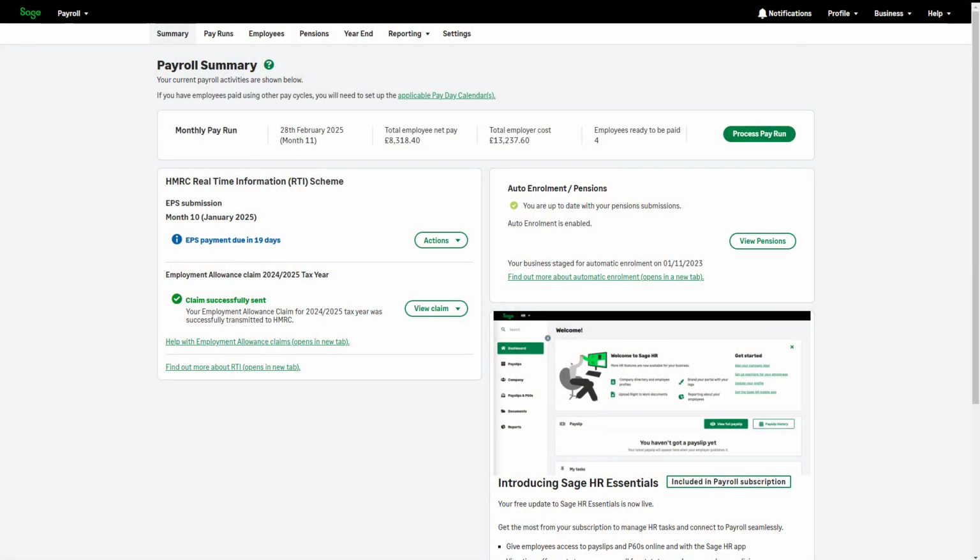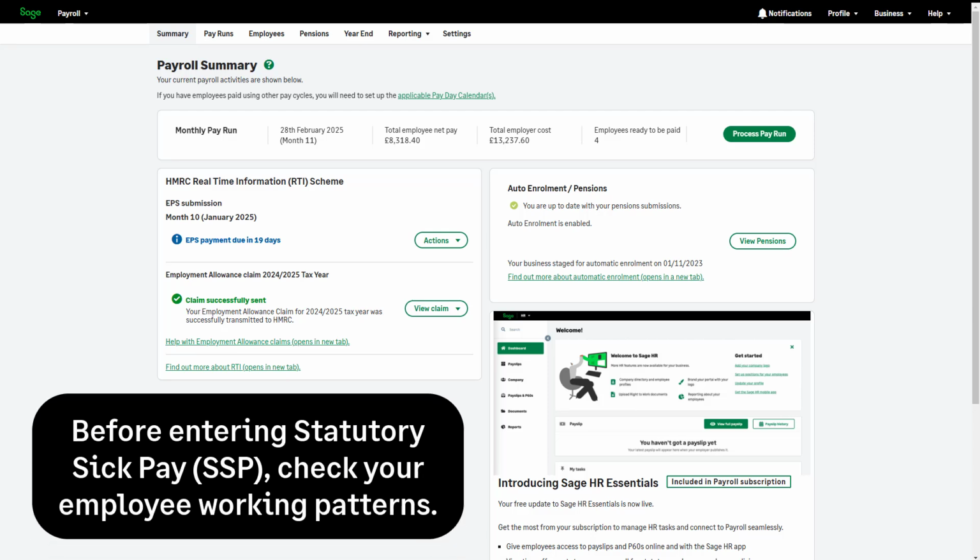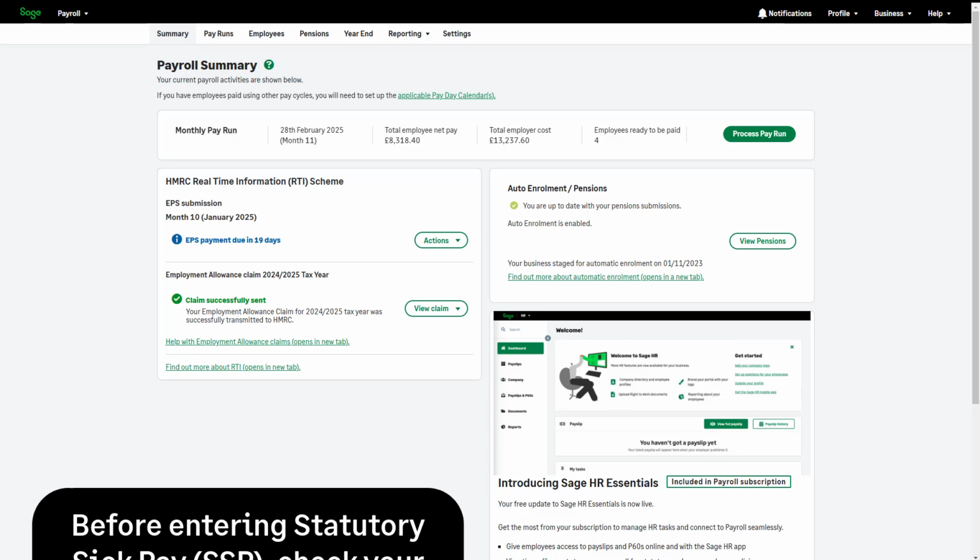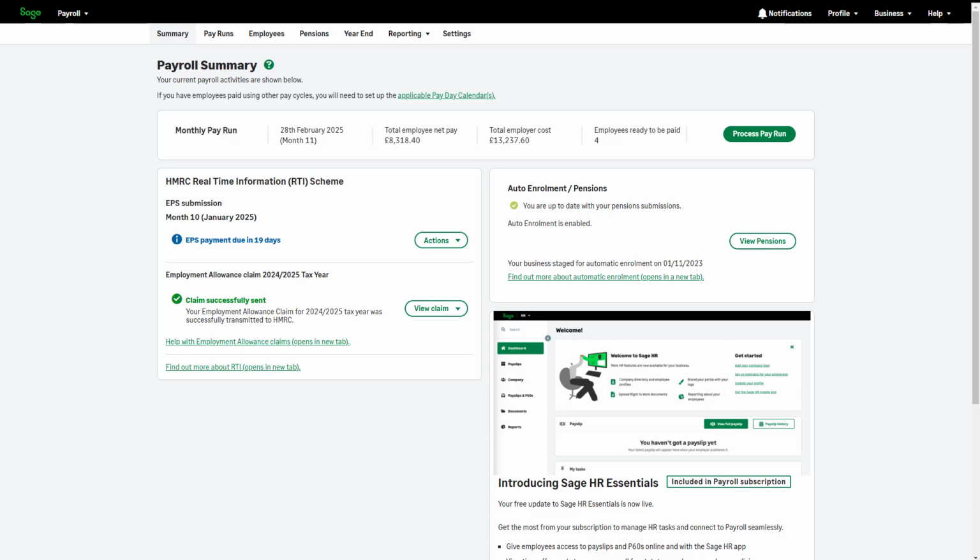Let's look at recording SSP in Sage Payroll. Before you enter SSP, you should check your employee working patterns. The working pattern will directly impact the SSP daily rate calculations.